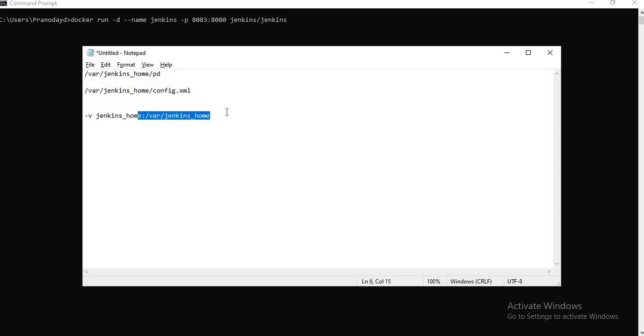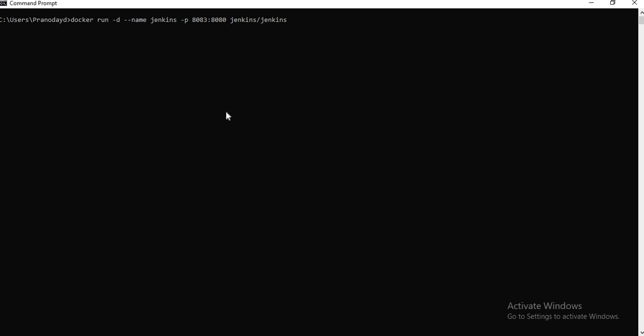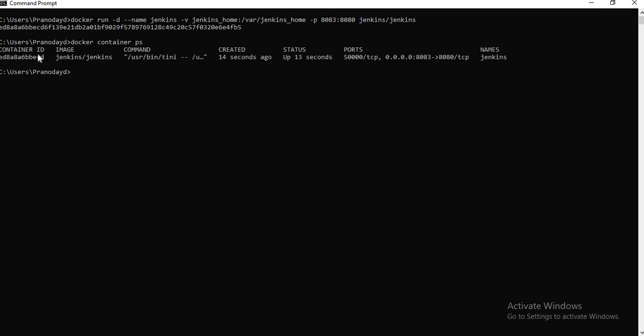Okay, so let's copy this and put it here, and now let's start the container. So now I have started the container. Okay, I have started the container. Now let's say docker container ps. So my container is started.